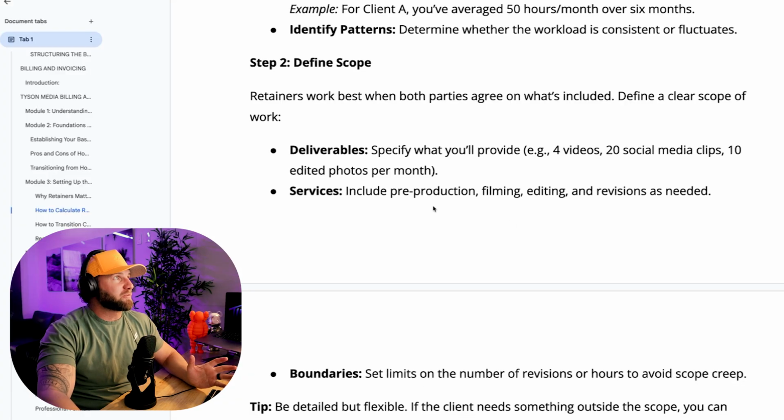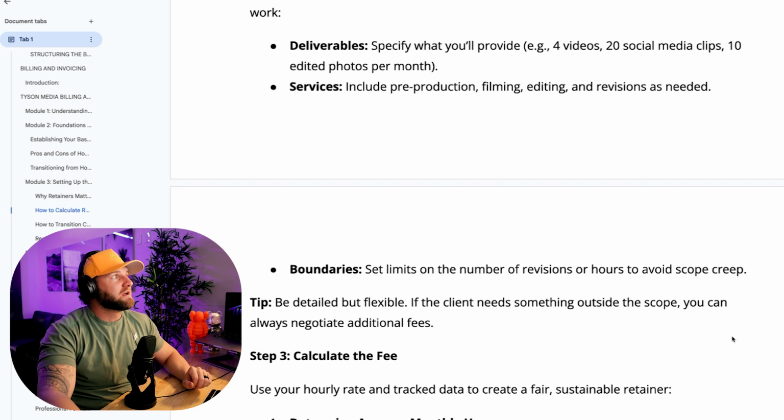So we want to figure out the services like pre-production, filming, editing, revisions, all that. Boundaries: we want to set limits on the number of revisions or hours to avoid scope creep. Meaning, so often when you work with a client, they want more, especially when you start to do a good job and you start seeing results. You need to watch for that, and if that's the case, you need to come to them early and say, hey, we're approaching a new budget. You're asking for a lot more than what we are actually doing. So we want to get ahead of that early. And that's part of the whole communication that we just went through in the last course, that we want to make sure we're communicating and being on top of these things.